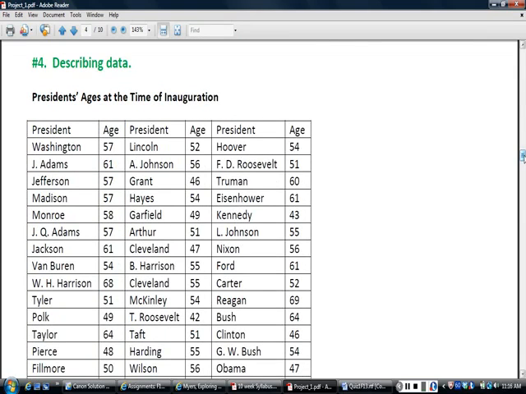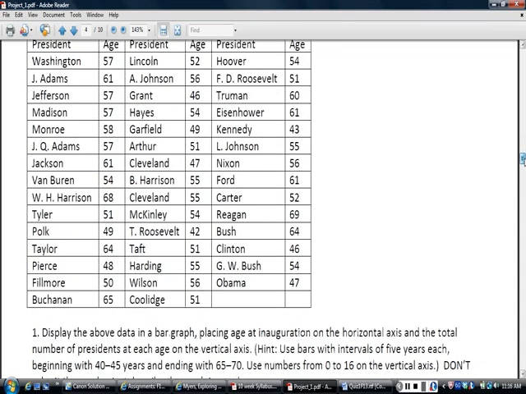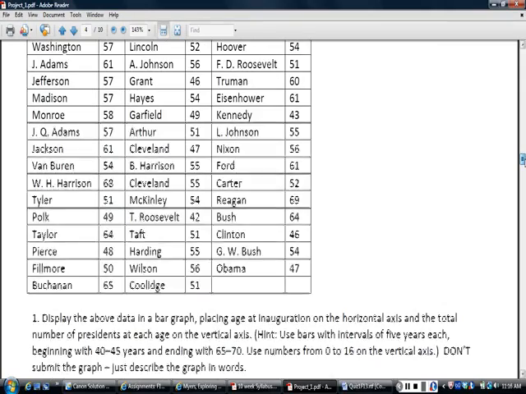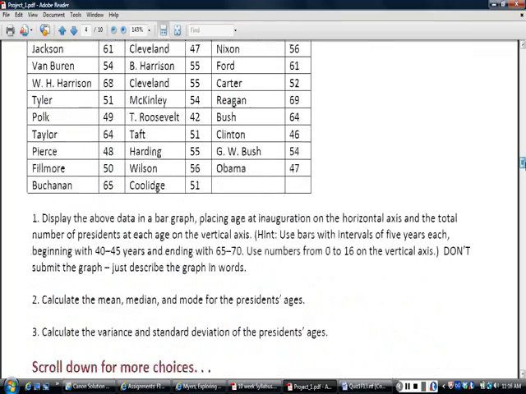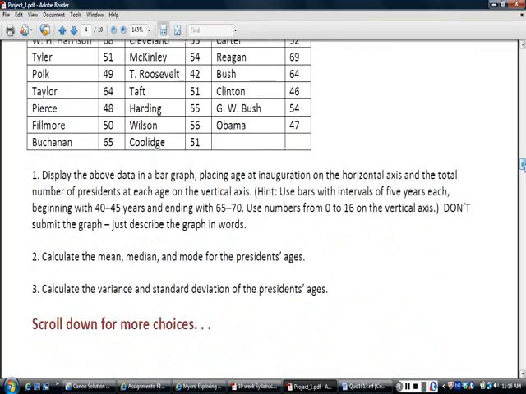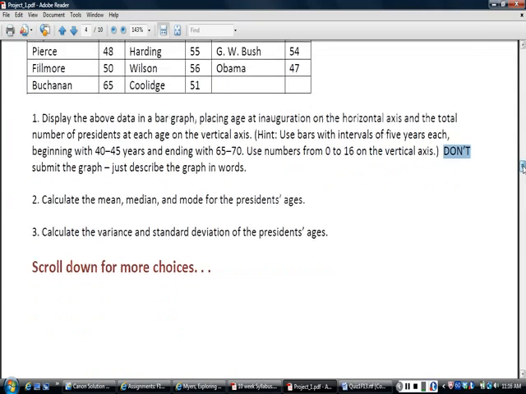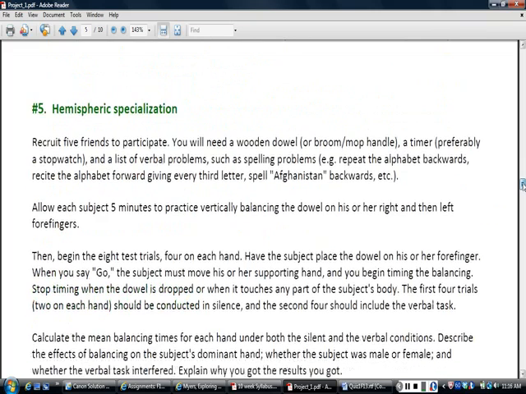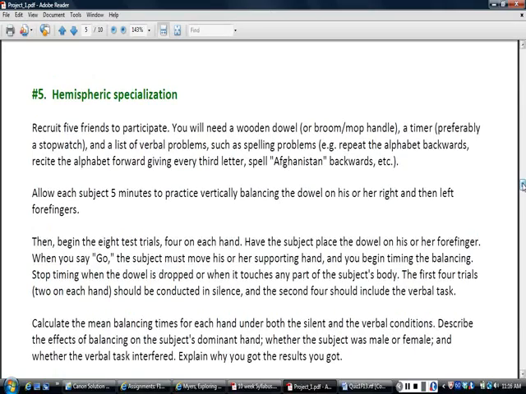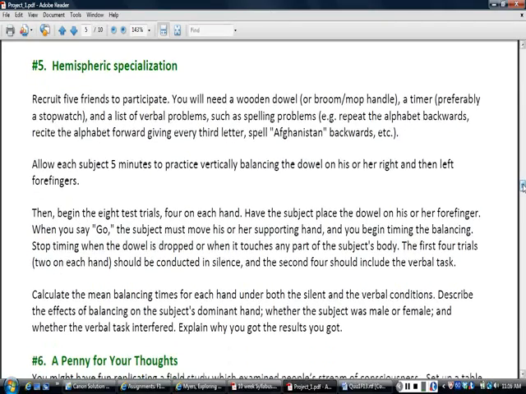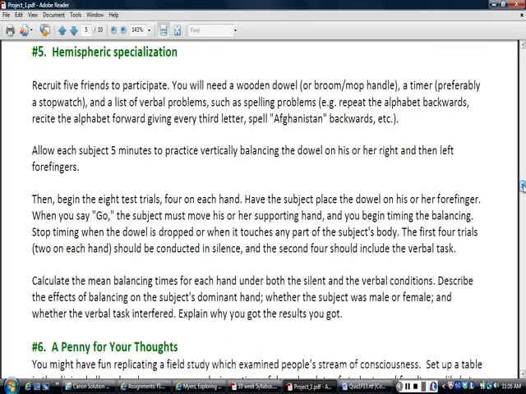This one's a little statistical exercise. If you like to do statistics, I've provided you with data on the presidents, and you do some descriptive data. And again, don't ask me how to do the graph; see, it says don't submit the graph. I just want you to explain in words what it looks like. More choices. Number 5, hemispheric specialization. Get some of your friends to participate. I said 5, you can get 2. Anything that could be comparisons.